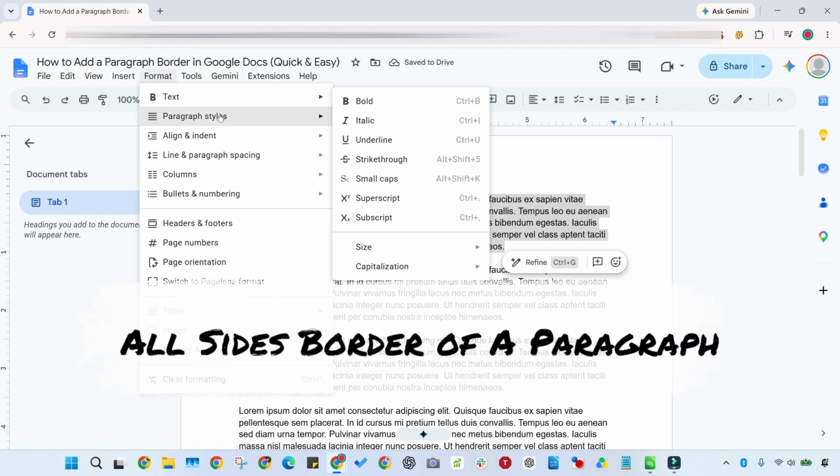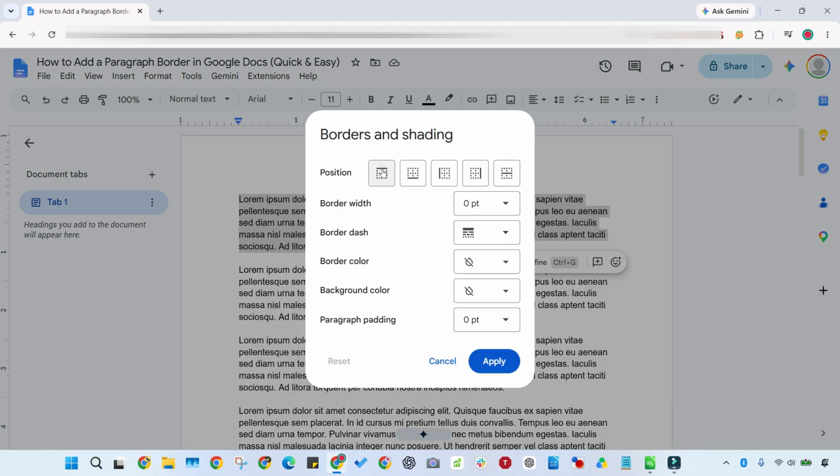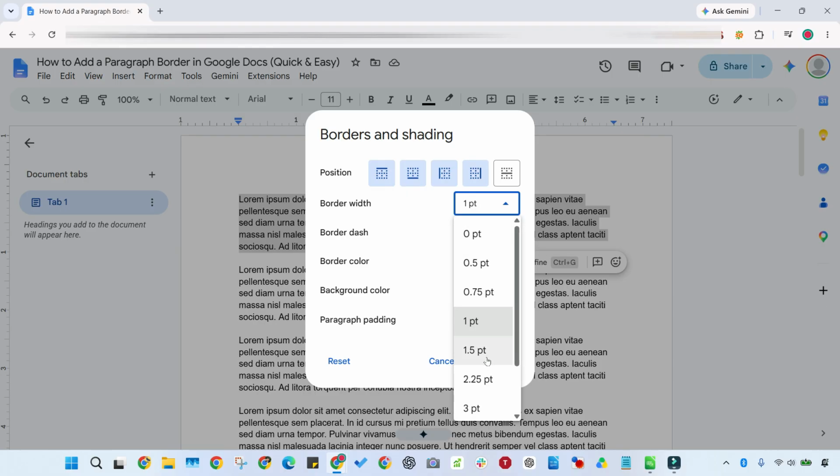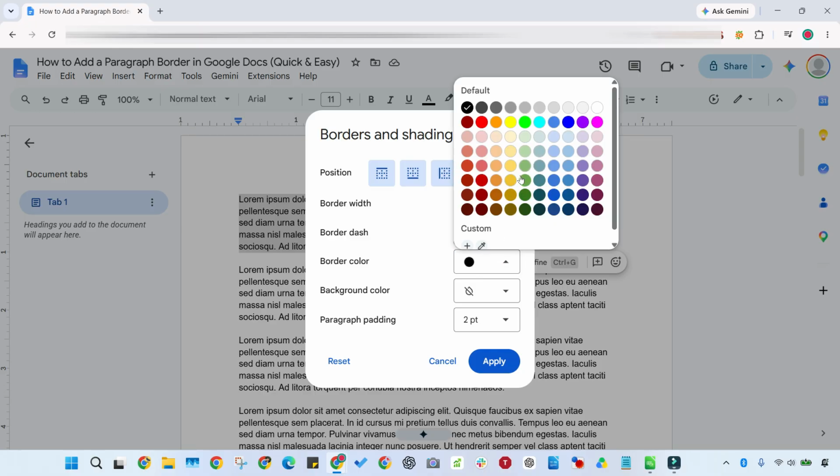So now we're going to do all sides. Go to the borders again and now you have to select the one that you want. Like we want to create a box, let's say. So here we want the border width to be more. Let's say we want to do it 3 pt, and the border dash will actually go with the one that we have. If you want, you can change the color.